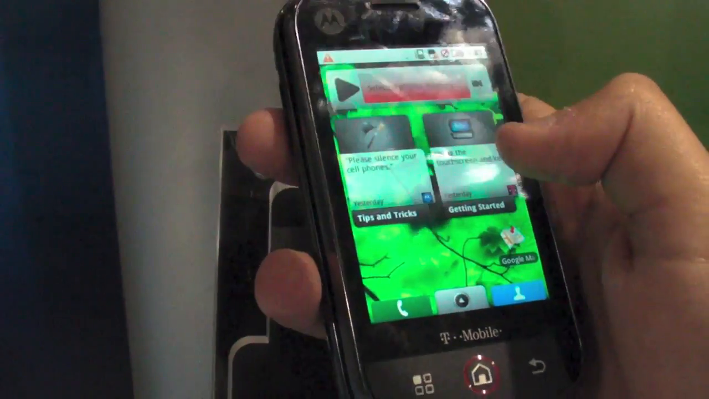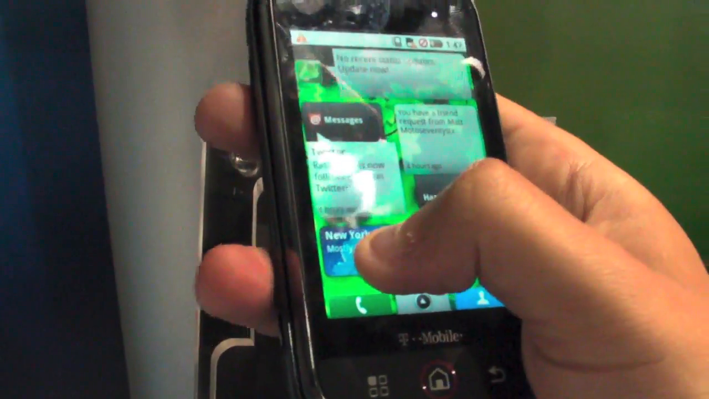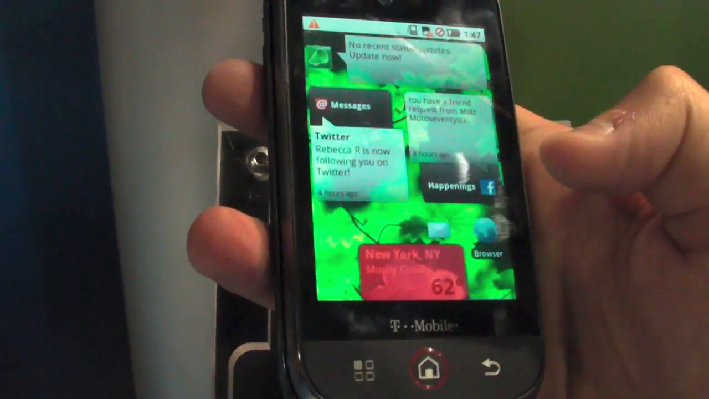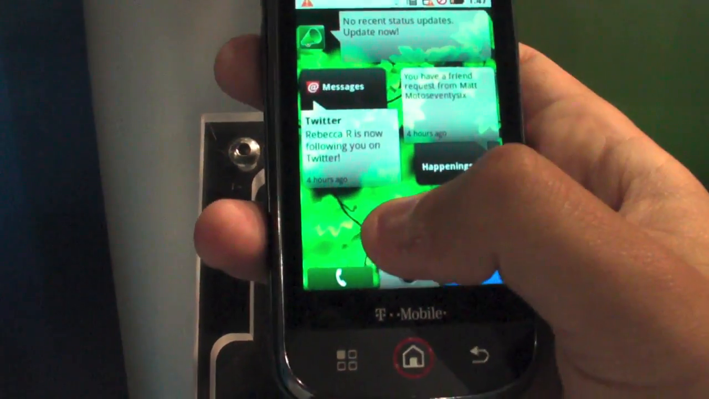And these widgets can be rearranged, right? Just like anything else. If I decide that weather isn't for me, I can trash it, right? And I can just go add it back. Very cool.